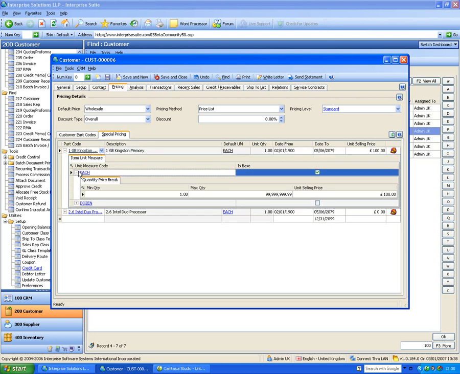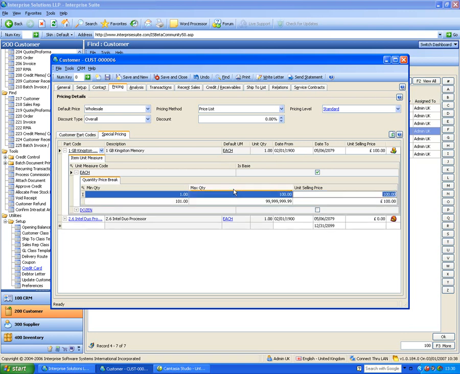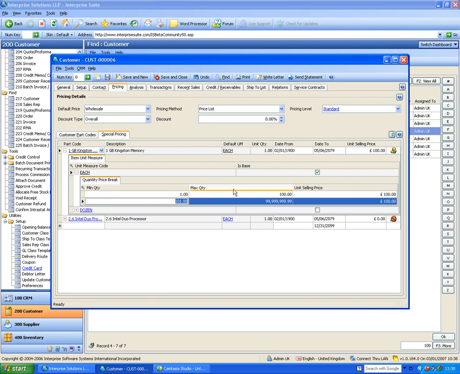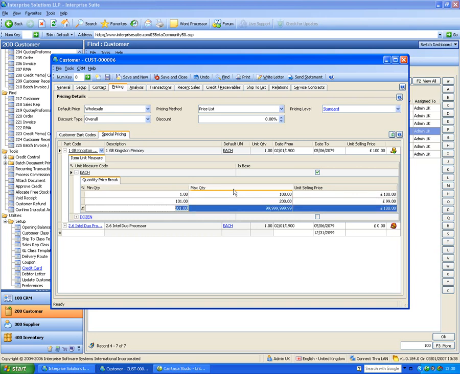So if I look at quantity breaks, I can say, right, if we sell one each to 100, we do them for £100. But if they buy 101 to 200, then we do them for £99. And above that, we'll do them for £98.